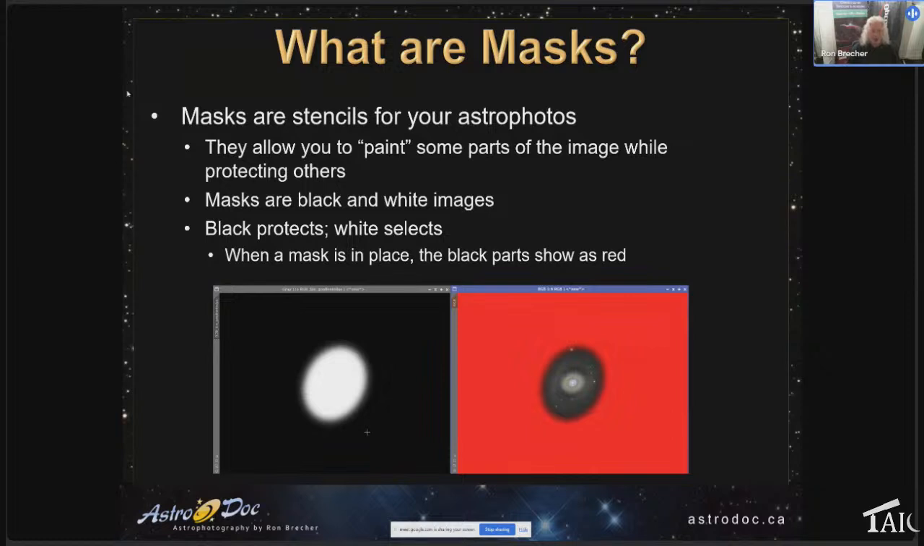So the mask is shown on the left here, and the black regions are not going to get affected by whatever I do next. The white regions are going to get affected, and the gray regions around the edges are going to get slightly affected. Now, when you put a mask onto an image, the placeholder for the mask shows as red. So I always think black protects, white selects, but when that mask is in place, red protects and clear selects. So whatever you can see through that red mask is going to get hit by whatever you do next. So that's what a mask is.